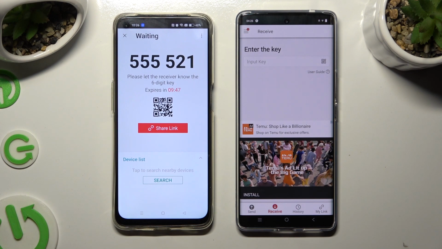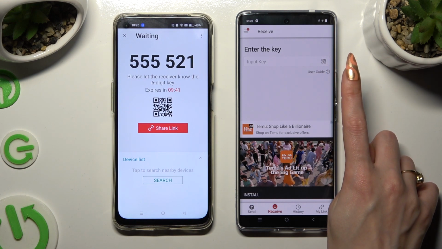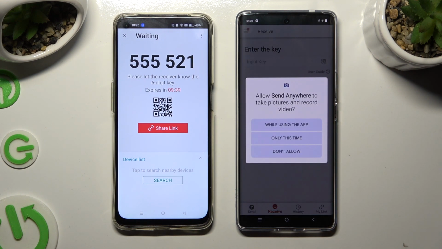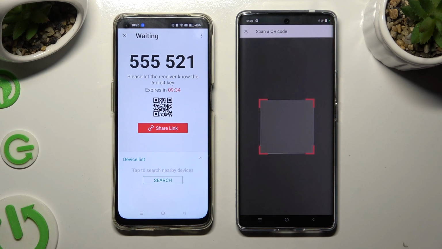In order to connect by scanning this QR code, click on the scanning icon above User Guide on VIVO. Allow camera access in the pop-up and point your VIVO's camera at the code.